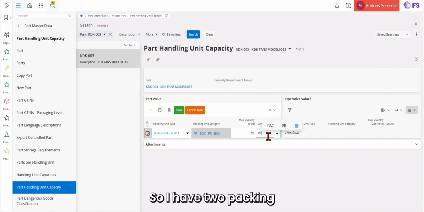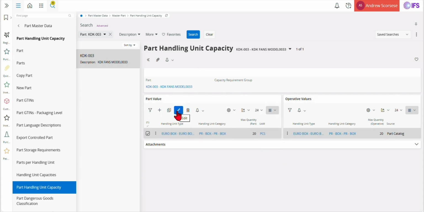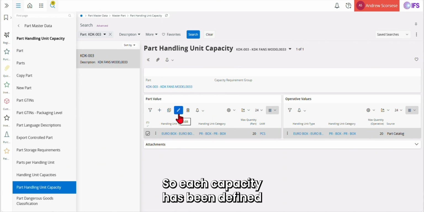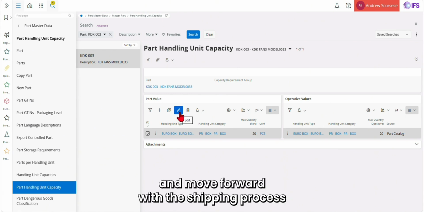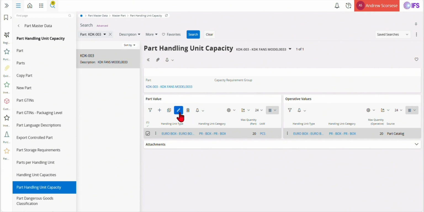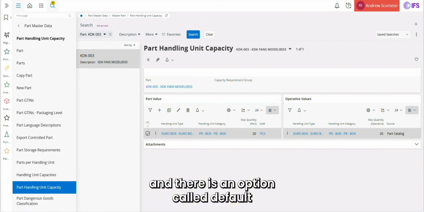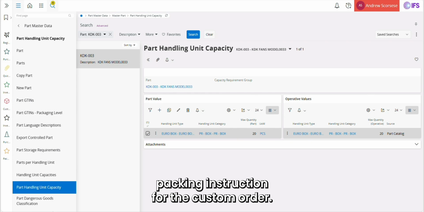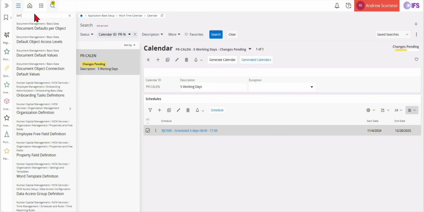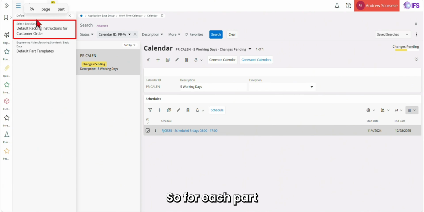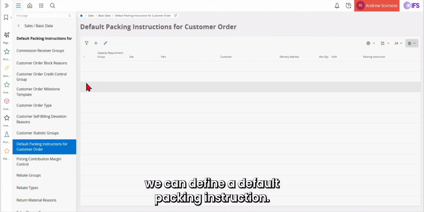So I have two packing instructions, and each capacity has been defined at the part level as well. I can create a customer order and move forward with the shipping process. There is an option called default packing instruction for the customer orders. For each part, we can define a default packing instruction.